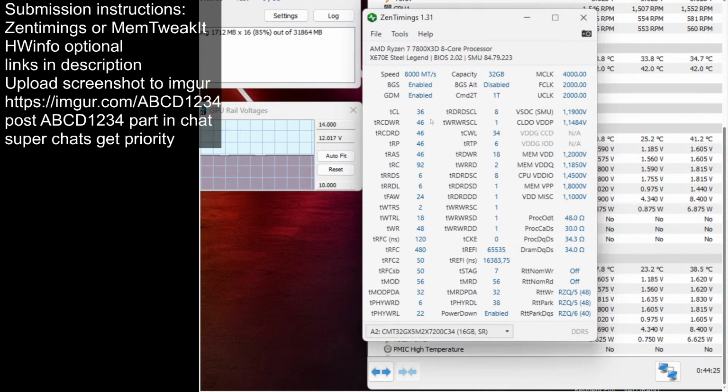Anyway, 8,000, 36, 46, 46, 46. You can lower the TRP. You can run lower TRP than that. 46, 92. Yeah, TRC you could also run lower, 66, 24. I am relatively certain that in 2-to-1 mode, the TRRDs don't actually go below 6, but it doesn't really matter that much. I mean, don't go below 8, but it's not going to make your system unstable. It just means that the performance isn't going to improve, which is like, whatever.